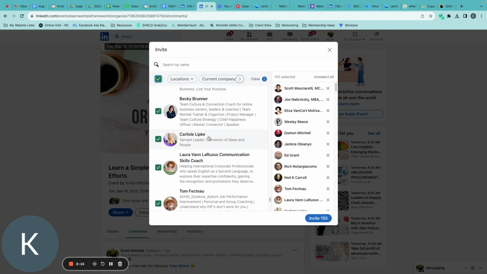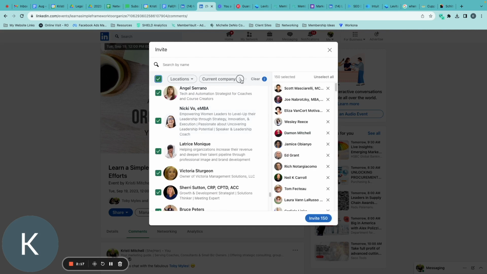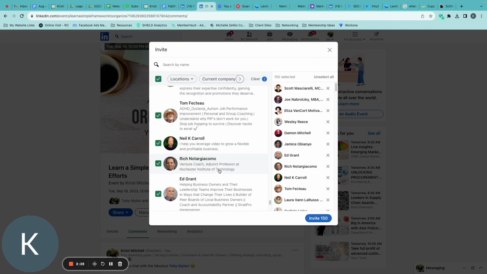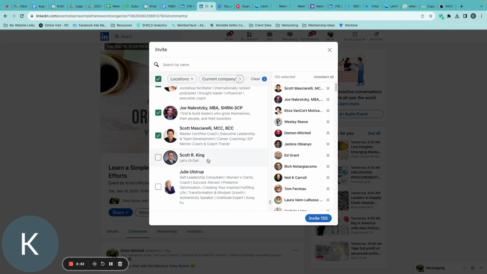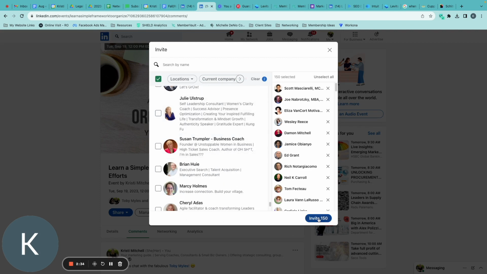But you can do this based on location. You can do it based on company, school, industry. It doesn't give you all of the possible ways that you could filter as you could if you did a list, but it does give you some. So this is a way to kind of simplify your invite process. So after you get through the process and get everyone selected that you want, you just click this blue button and it will invite everybody that you've selected.